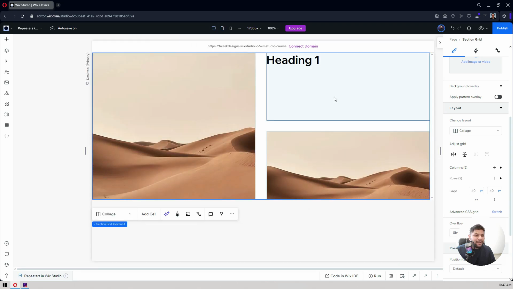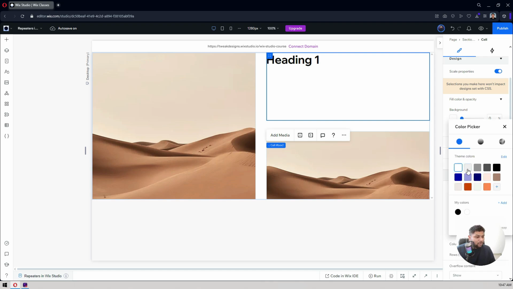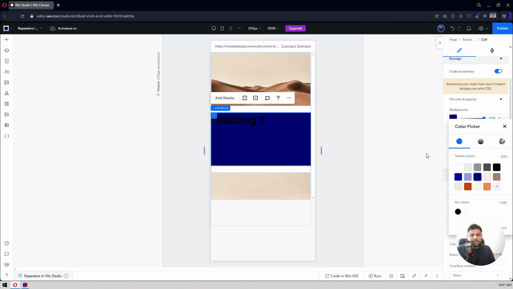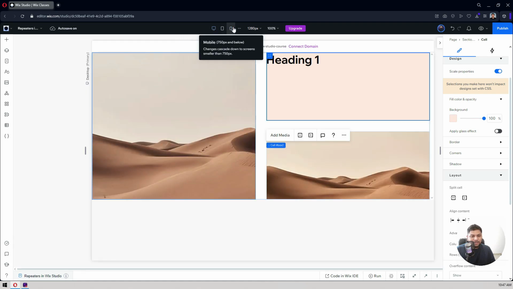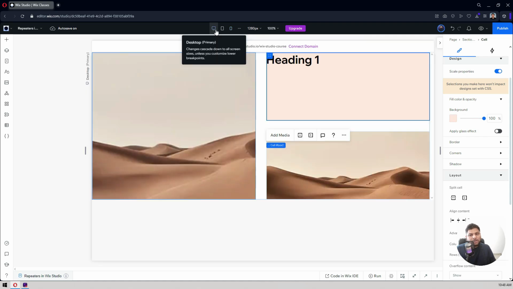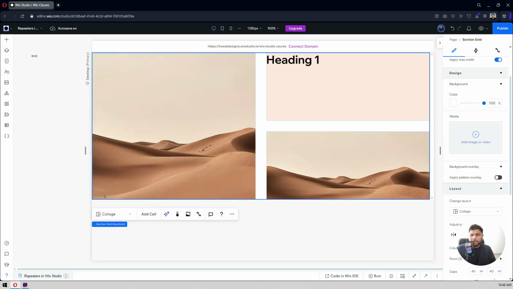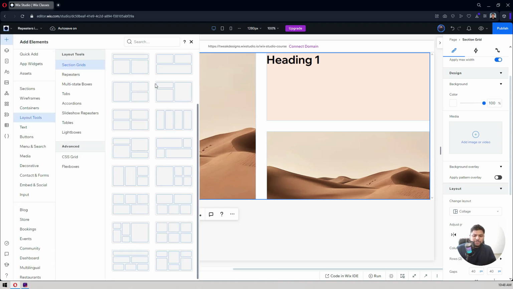But if you make any changes on your desktop, it will affect your mobile device also. If I make this a different color, I can change it. If I make changes here, it will affect everywhere, but changes made on mobile won't affect the bigger size devices, right? So yeah, this is the use of section grid in Wix Studio. You can easily use any kind of layout. If you don't want to create anything from scratch, then you can use the presets given by them. Just drag and drop onto your canvas and it will work.